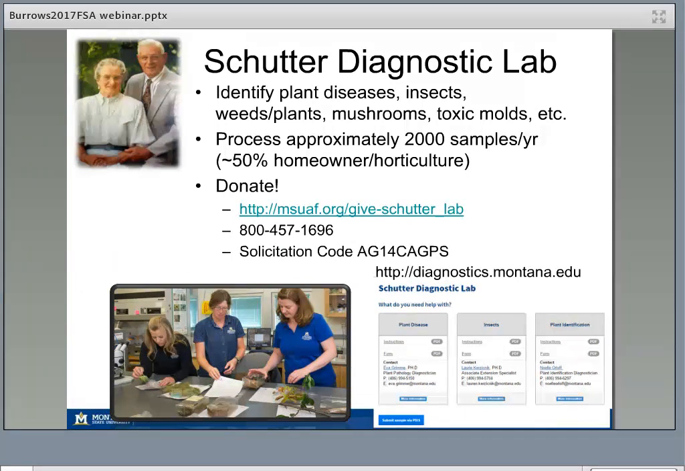So I supervise the Scudder Diagnostic Laboratory. We identify about 2,000 plant diseases, insects, weeds or plants, mushrooms, and toxic molds every year. We answer all kinds of interesting questions. About 50% of those are homeowner, horticulture, landscape, and about 50% of those are in agriculture.